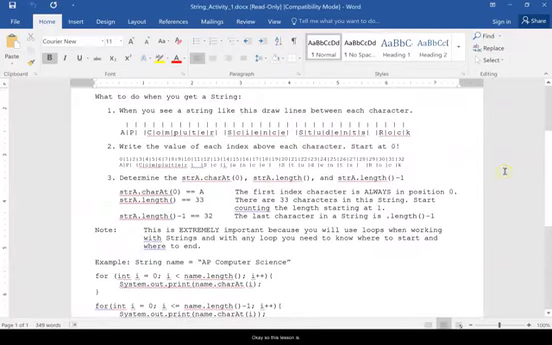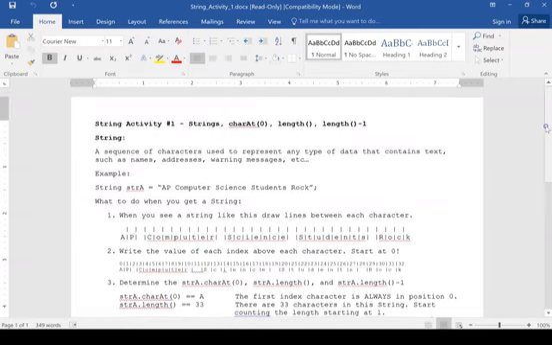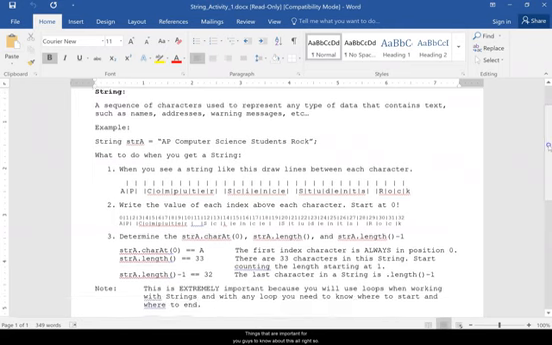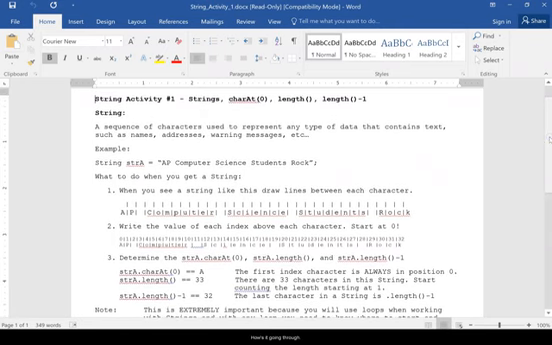Okay, so this lesson is the first activities we work on with strings. And I'm going to go through the things that are important for you guys to know about this. A string is a sequence of characters used to represent any type of data that contains text, such as names, addresses, warning messages, etc.